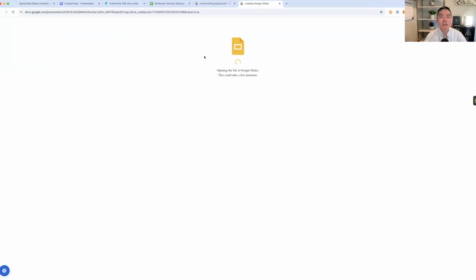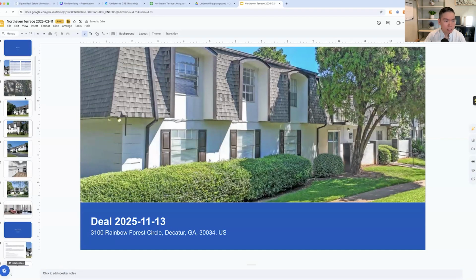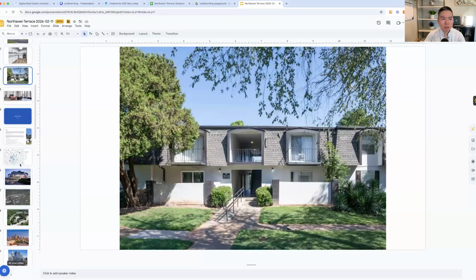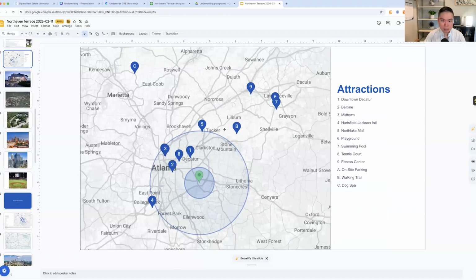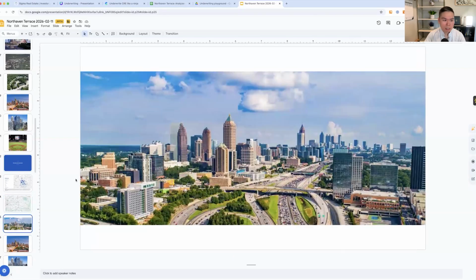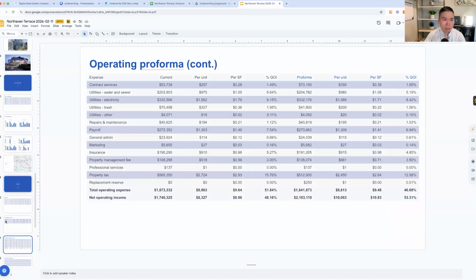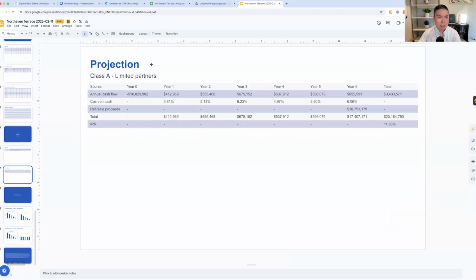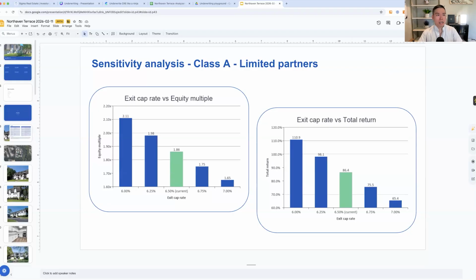Again, you can edit it afterwards. This is just a PowerPoint presentation, and you can do whatever you like on this one. Okay. So you can see the images. Now, the images from the OM are very low resolution, so you want to replace these images, right? So there are the nearby attractions, the nearby employers, the Atlanta map, the rent comparables, the operating agreement, and then the waterfall, so non-liquidation event and so on. And then there's the projection, and then there's the sensitivity analysis. So there's that. Okay. All right.